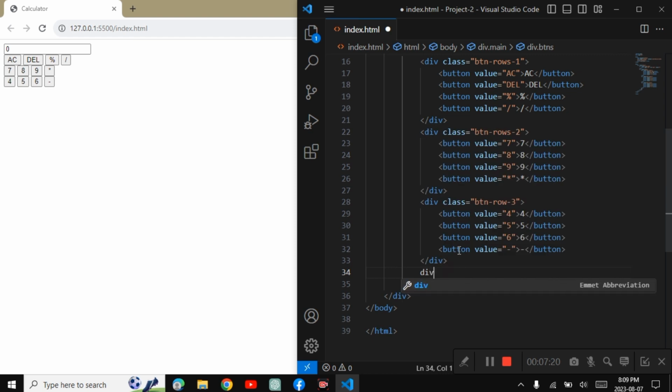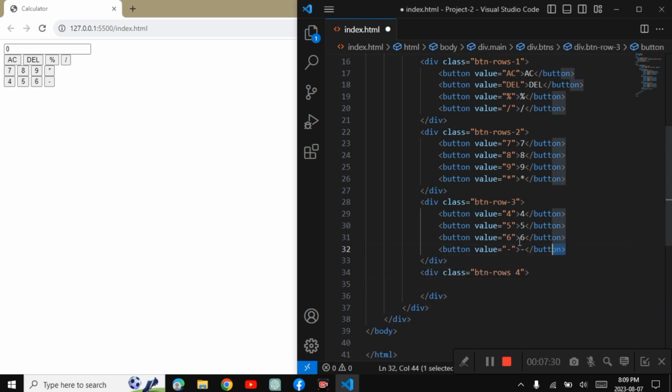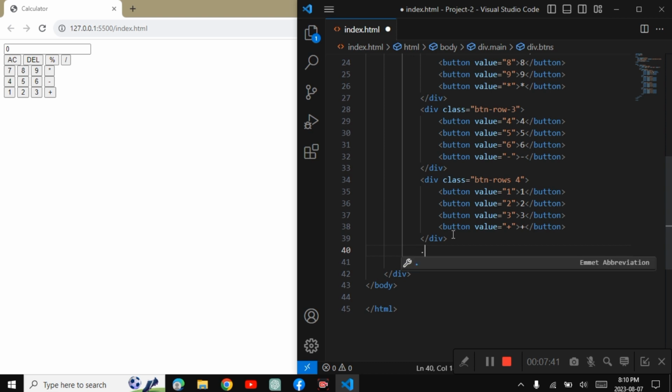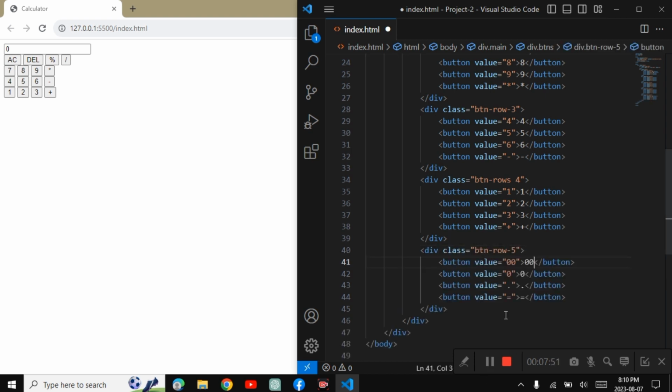So div dot btn minus rows dot 4. Let's copy it. Let's paste it here. So I created another 4 buttons. Let's save it. Now let's create the last 4 buttons. So dot btn row 5. So guys, this is the end of the buttons.